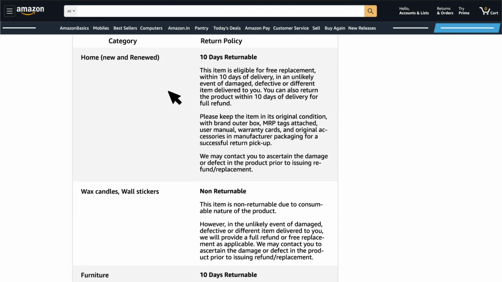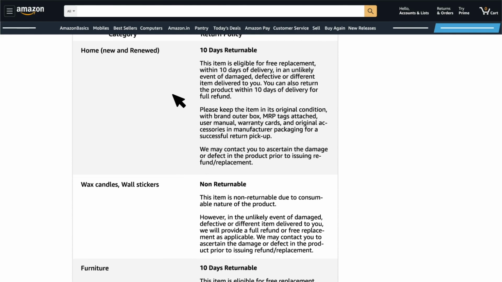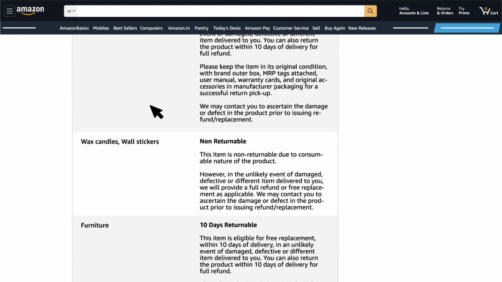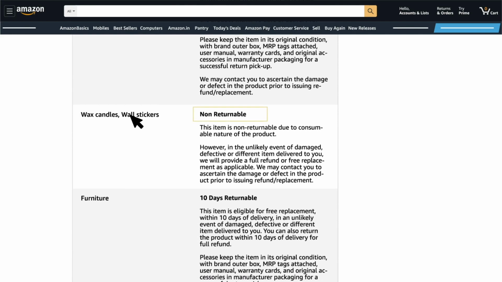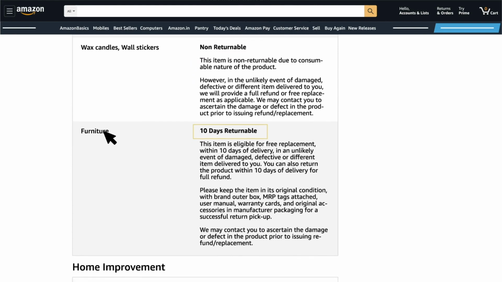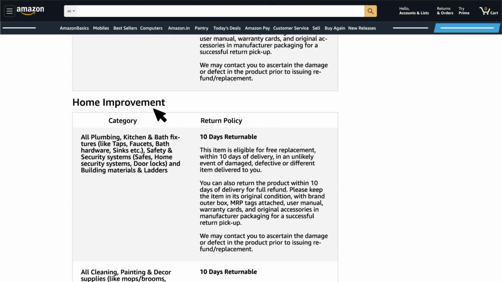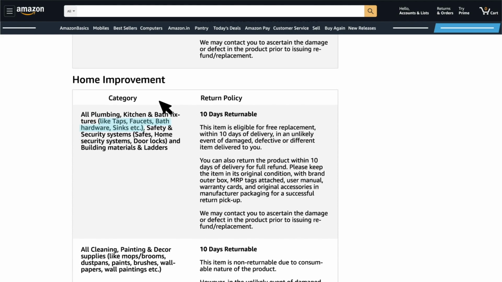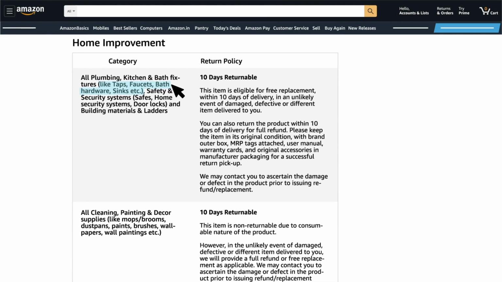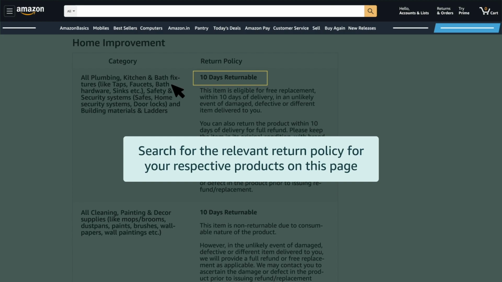Let's take a look at the home category. For different set of products under the home category, there are different return policies. For example, wax candles, wall stickers is a non-returnable product, whereas furniture falls under the 10 days returnable policy. Similarly, if you look at the home improvement category, you will notice that products like taps, faucets, bath hardware have a 10 days returnable policy. You can search the relevant product category and check for the product return policy on this page.